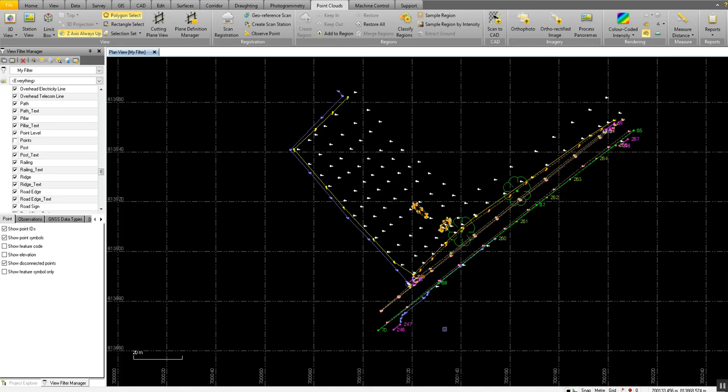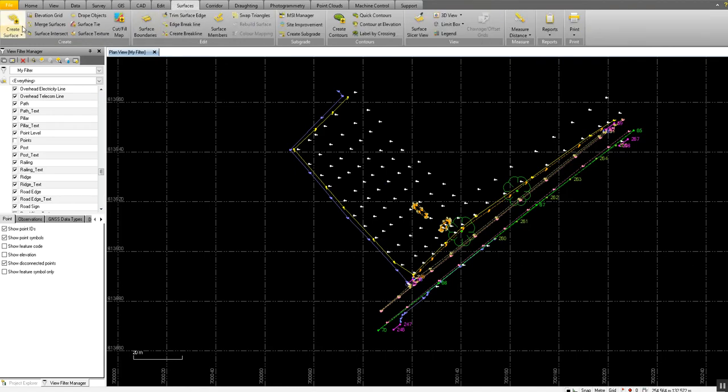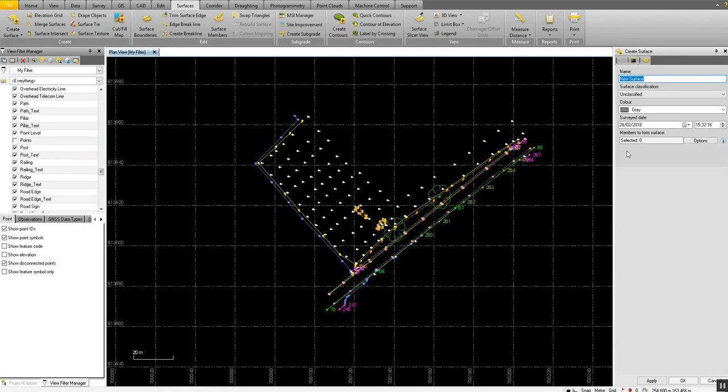This video demonstrates how to generate contours and surfaces in TBC. So before we create our contours, we need to generate a surface. To do that, we go into the Surfaces tab and over to Create Surface. Give your surface a name. I'll just call it New Surface 1.